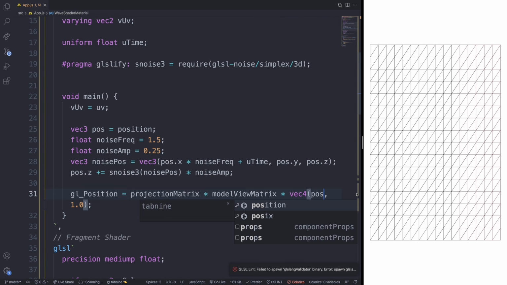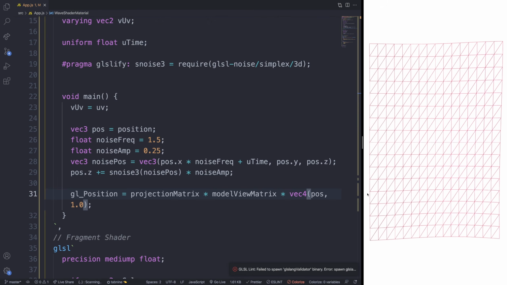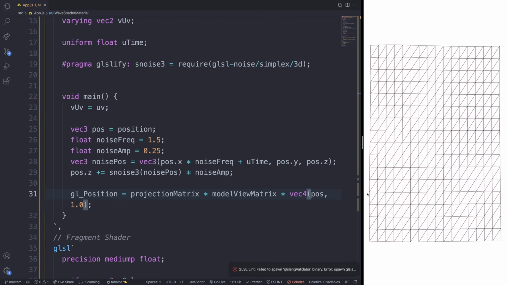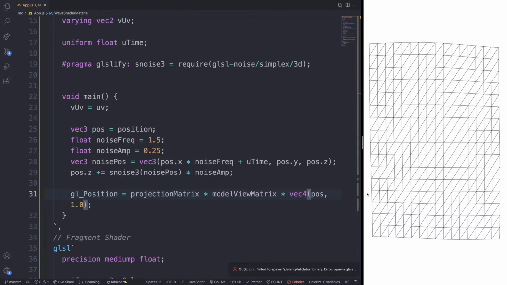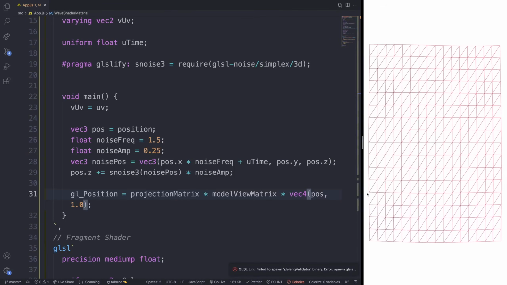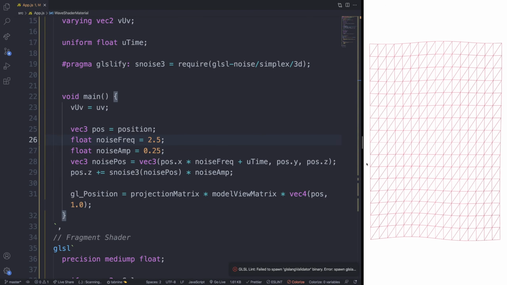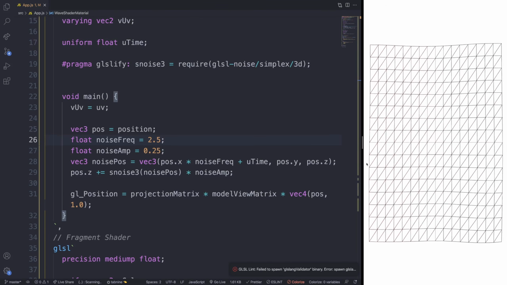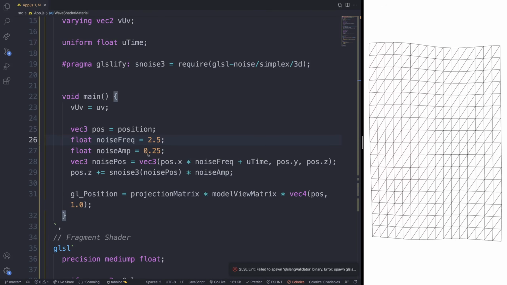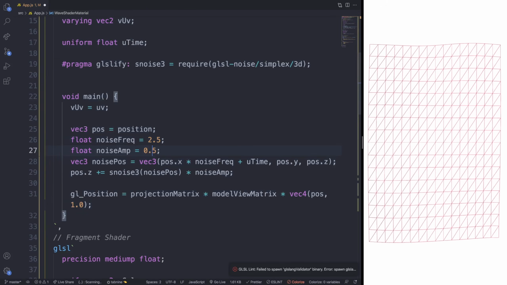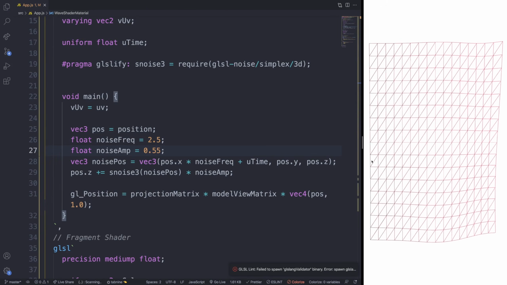Let's go ahead and save that, and if we refresh, you can see that now we are starting to get some movement. We can always edit the amount of movement by changing the noise frequency. So now if I change it to 2.5, you can see that it's changing slightly in terms of how much it's moving. And if I change the amp to 0.55, you can see that we're getting a lot more movement now.